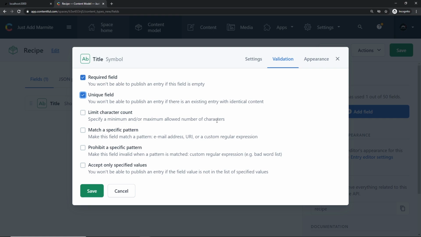Now I'm going to make it unique because we're going to base our slugs, the paths in the URL for each individual recipe, on the title. And I want each slug to be unique. Therefore, I want each title to be unique. So I'm going to make it unique.